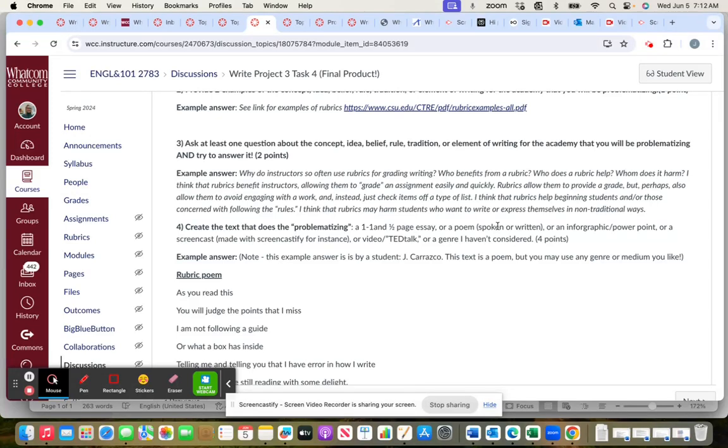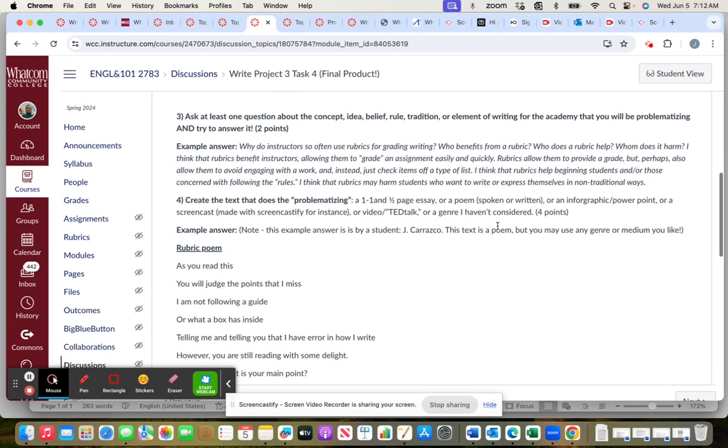Okay, so those are the kinds of questions I asked to problematize, in this case, the practice of using rubrics to grade writing. Next comes the fun part, and the part that I think you'll be able to successfully use AI for if you'd like. So I'm asking you to create a text that does the problematizing.